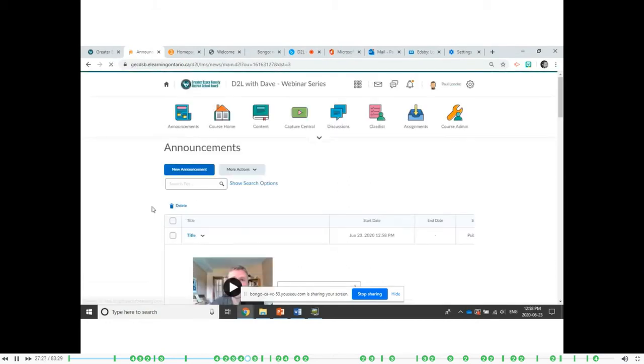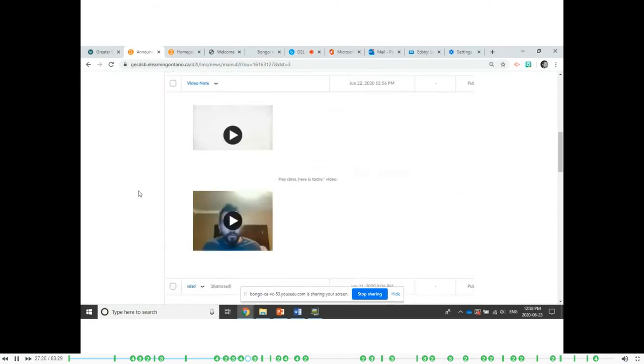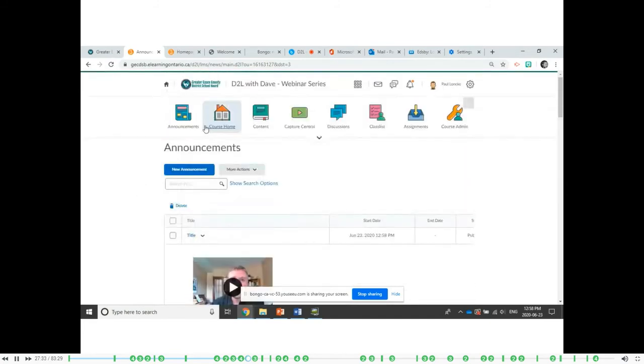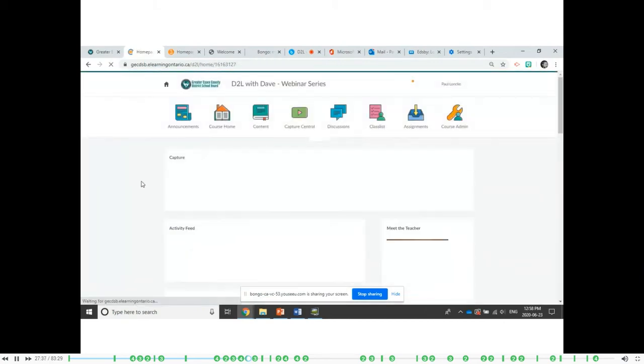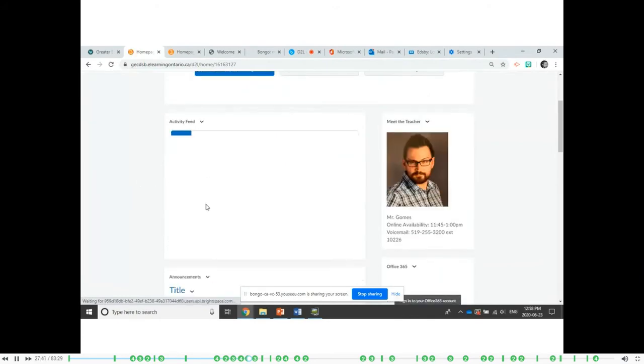and there it is. This is what the announcements tool looks like, and it's going to give me a list of all the announcements in the course. And then if I go back to the course homepage, I will now be able to see under my latest posts.